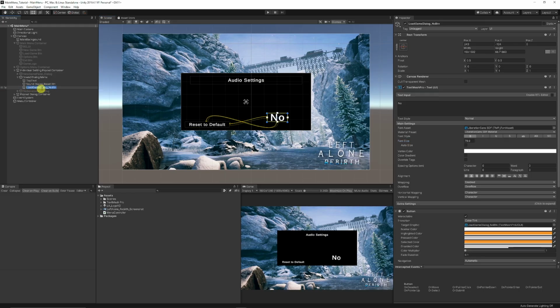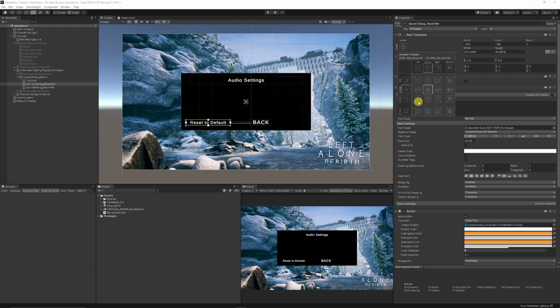Then we're going to create a sound dialog back button. So in this case, we're just going to call this one back because we need to be able to exit this menu to go back at any point. We'll scale this down slightly and we'll place them both roughly in line with each other. With the reset button, we can anchor it to the bottom left, and with the back button, we can just anchor that to the bottom middle.